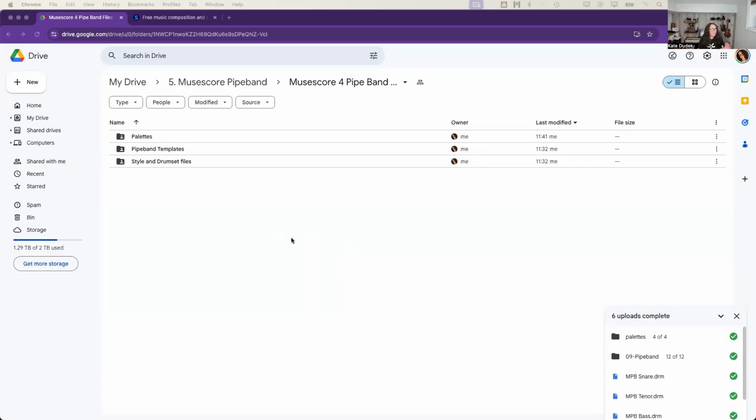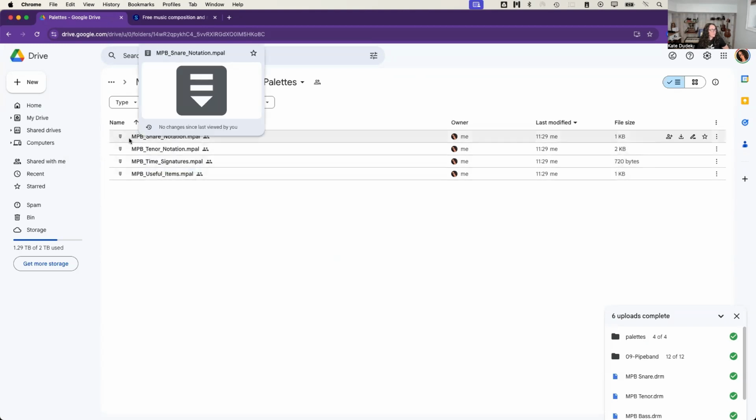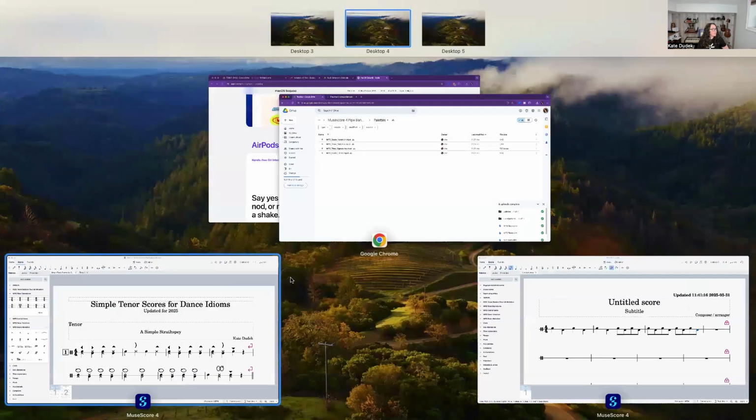All right, so now you can see in this folder, I have added a subfolder called palettes. In here, we've got snare notation, tenor notation, time signatures, and useful items. This MPB stands for Musescore pipe band. The time signature one is the one that we're going to use.